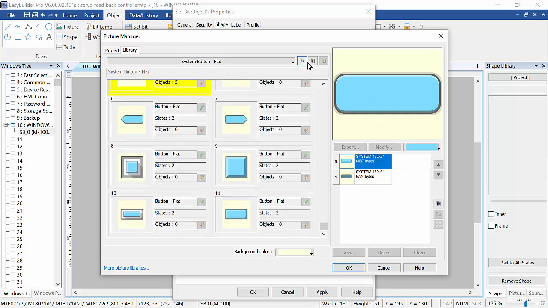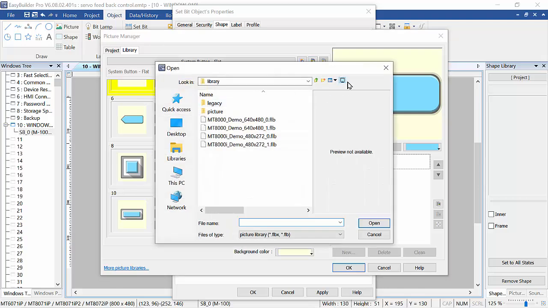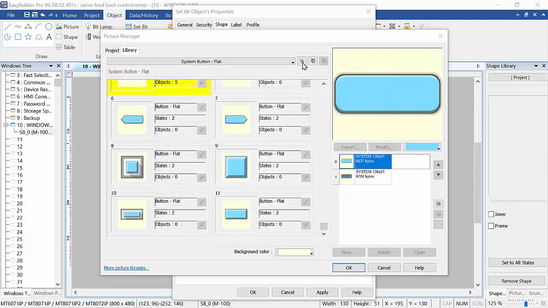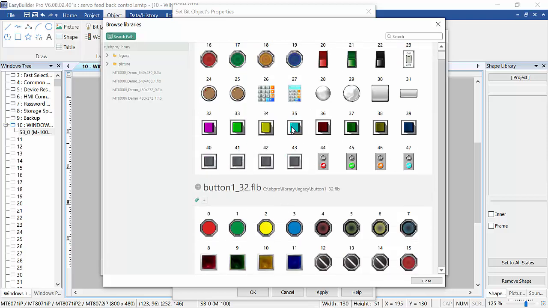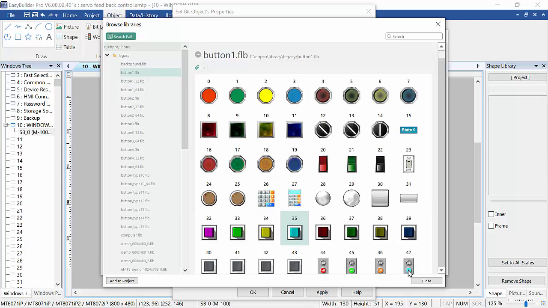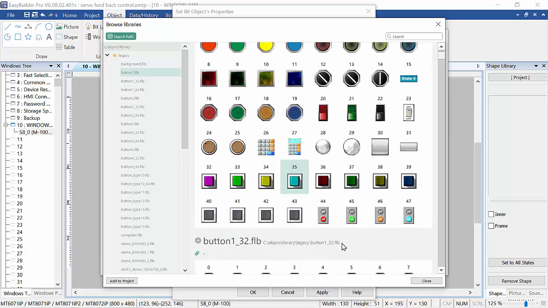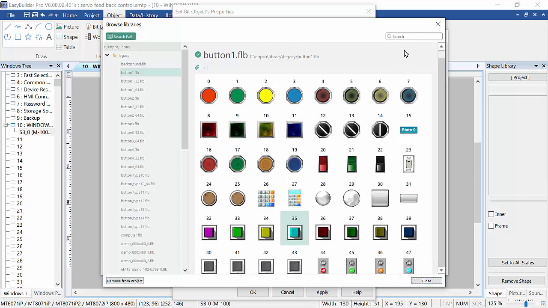Sorry, this is not the one. Go to the area again. For example, whichever button you like, any button, for example this button if you need. Add to project, add to project.